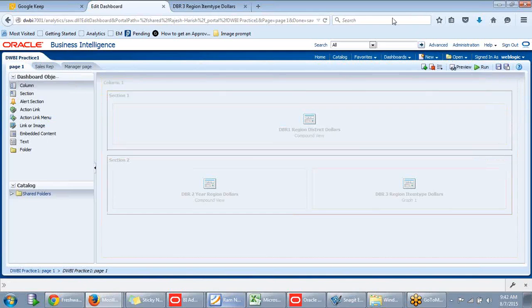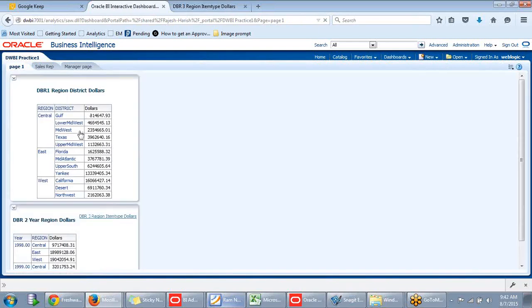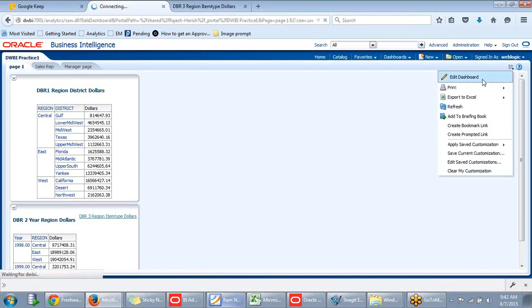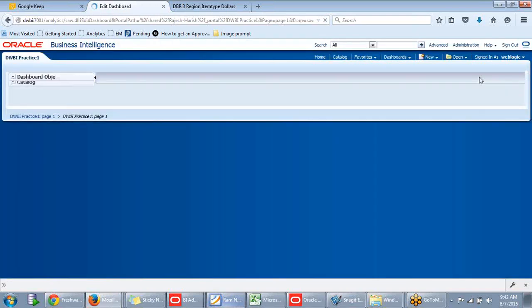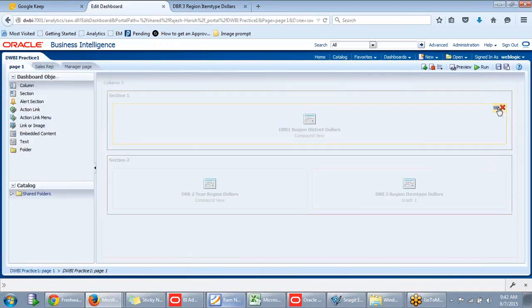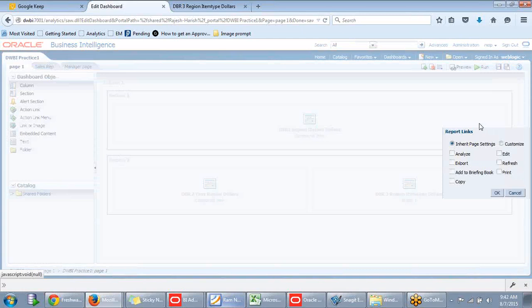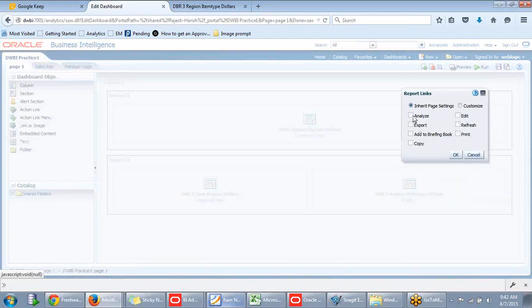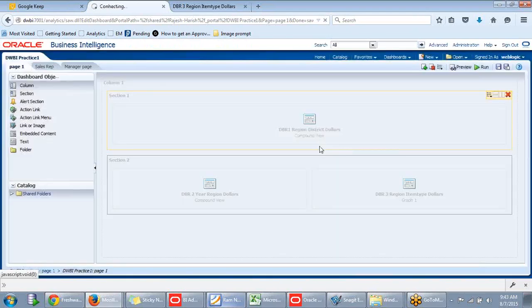Okay, let me click on this preview now. I just forgot to show you, under each and every report we don't have any options like print or refresh or export or something like that over here. If I need those options to get displayed under the report, then I need to configure it from here. That is, click on this XYZ, click on this report links, provide all the options over here. Copy, export, click on OK and click on run.